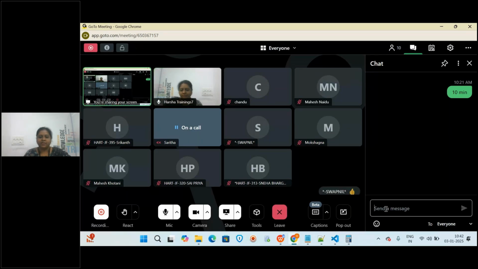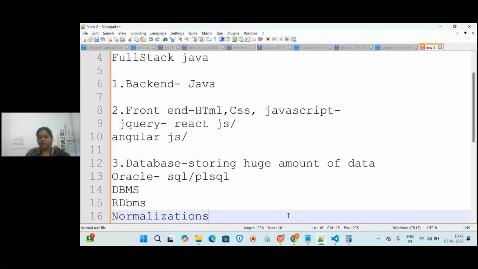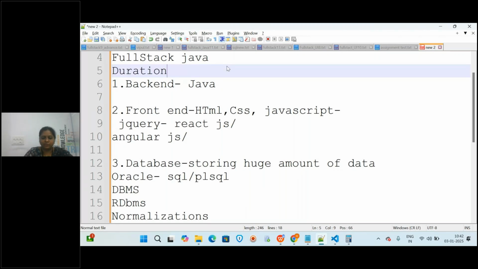Okay. So these are the things that you are going to learn in your full stack. In the back end, you will be learning Java, and in the front end, you are learning HTML and all this, and database. The total duration of this course will be 6 to 7 months. That will be the duration of your course.